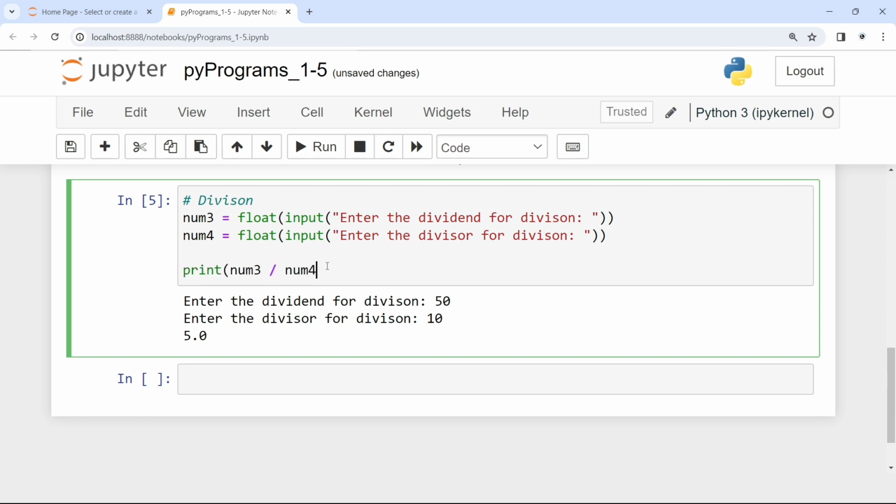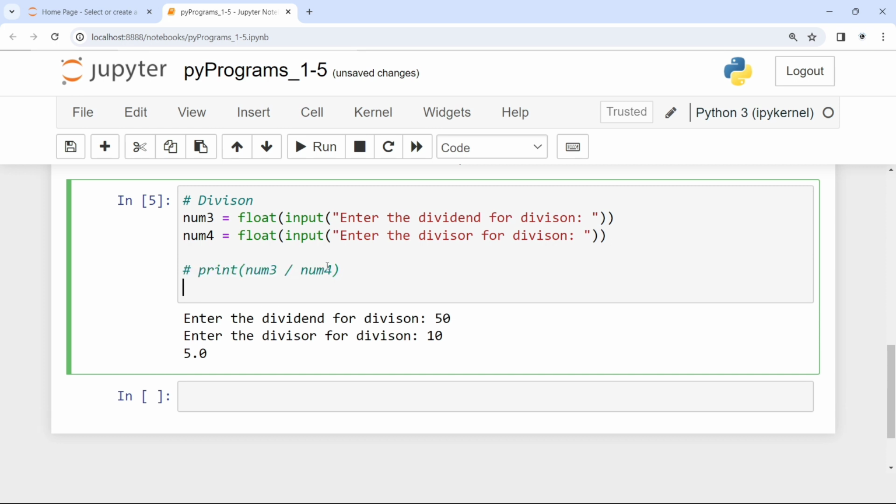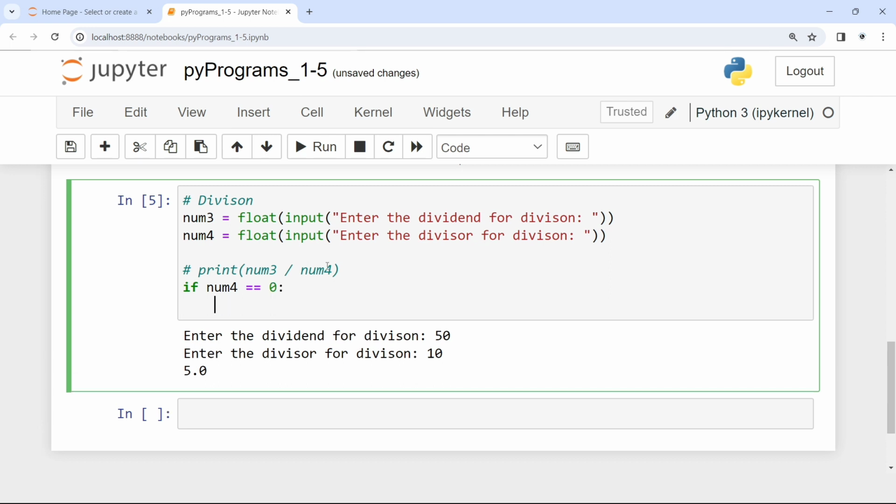Instead of going with this, you can go in a proper way. If your divisor, the number which divides the particular number, is equal to 0, we know that you should go with an error. What error will you get? Division by 0 is not allowed. Okay, this is a good practice.